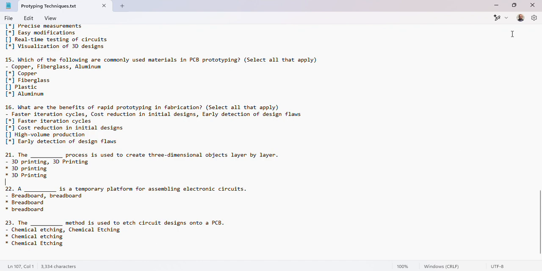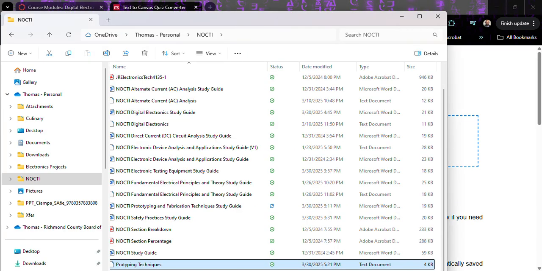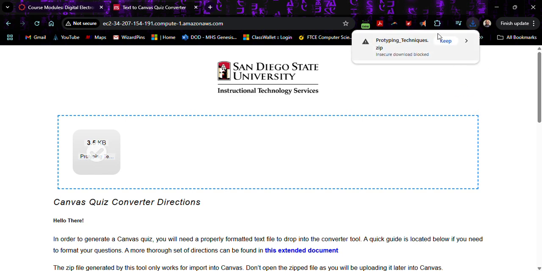So now that that's out, I should be able to minimize, try again, and drop this back in. And boom. Now I'm going to keep this file. Keep it. And so this has successfully converted.